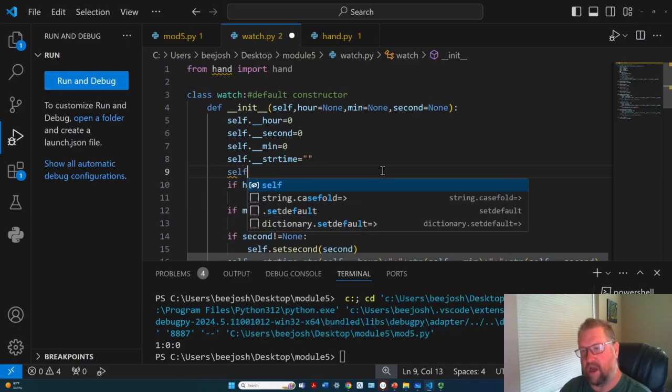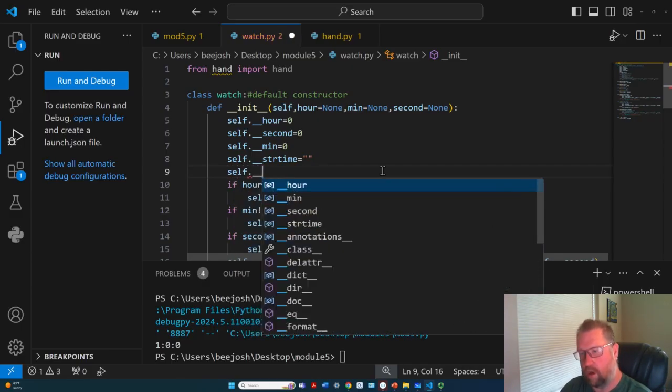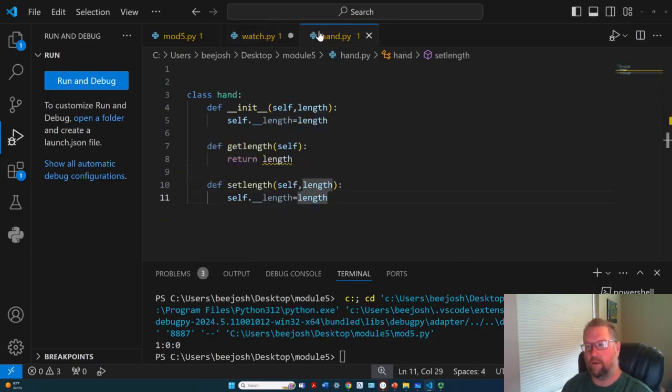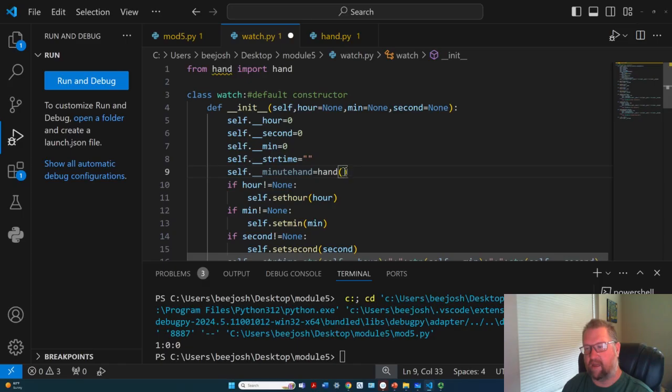So I'm going to say here self dot underscore minute hand equals, this is where we instantiate it. It's equal to a hand. And don't we override? So we got to send it the hand size. So let's say that it's 10 millimeters for the minute hand.